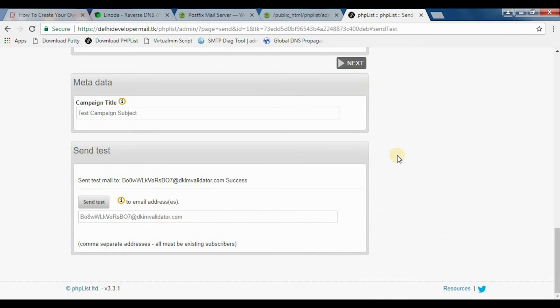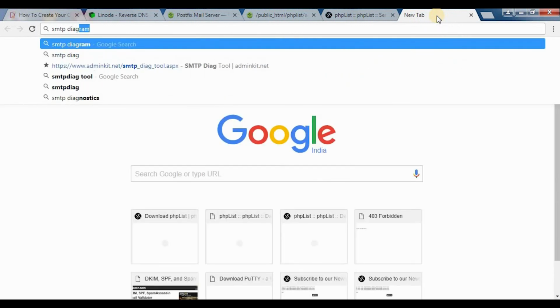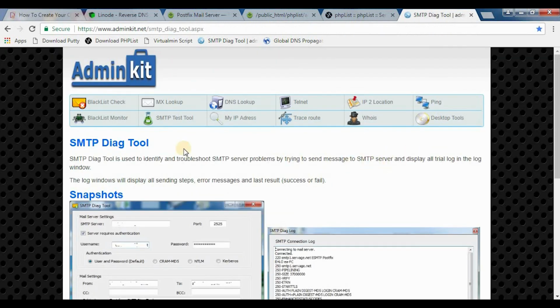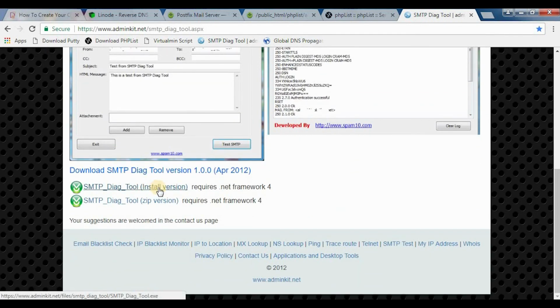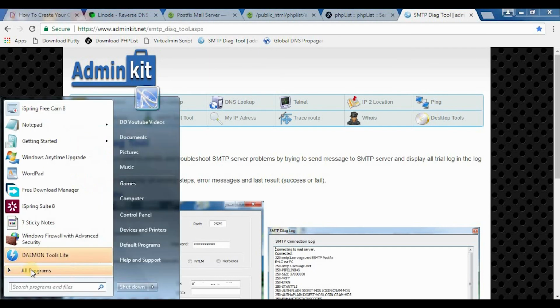You can also do one more thing. You can also download a tool called SMTP diag tool. Now we don't want to download this Microsoft Exchange tool. We want to download this one that we can find on this domain adminkit.net, the SMTP diag tool. You can download it. Just download the zip version since you are going to only use it once. I've already downloaded it. I'm just going to start it.